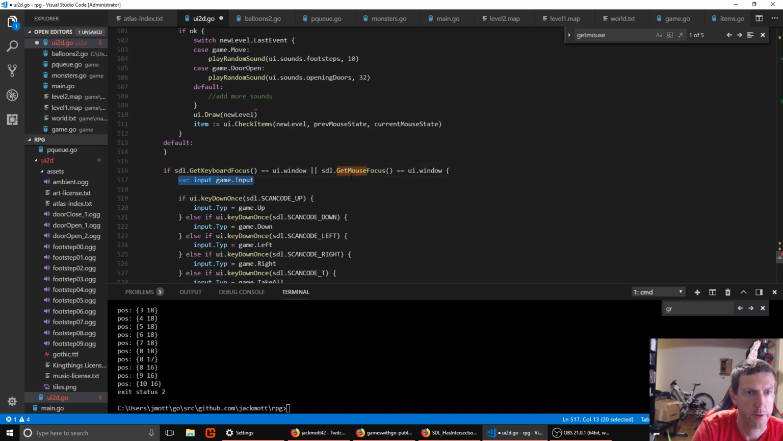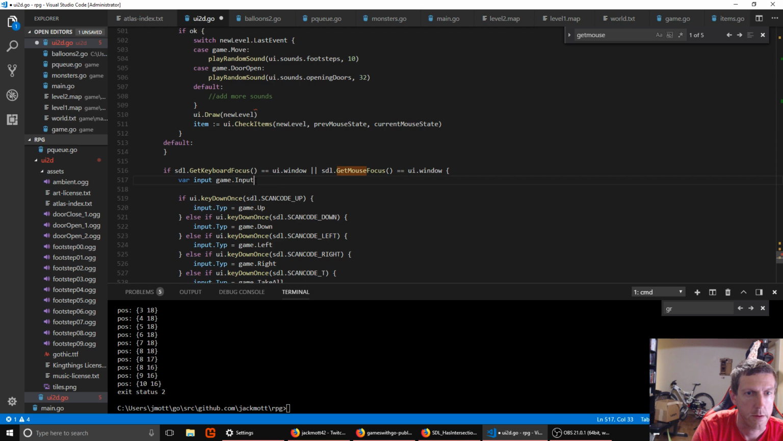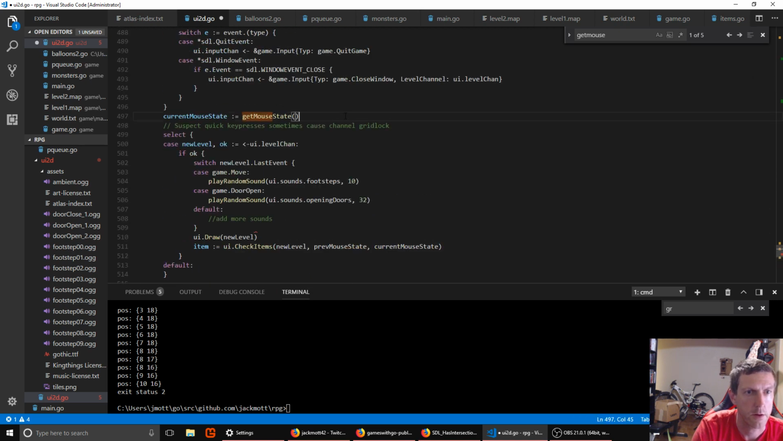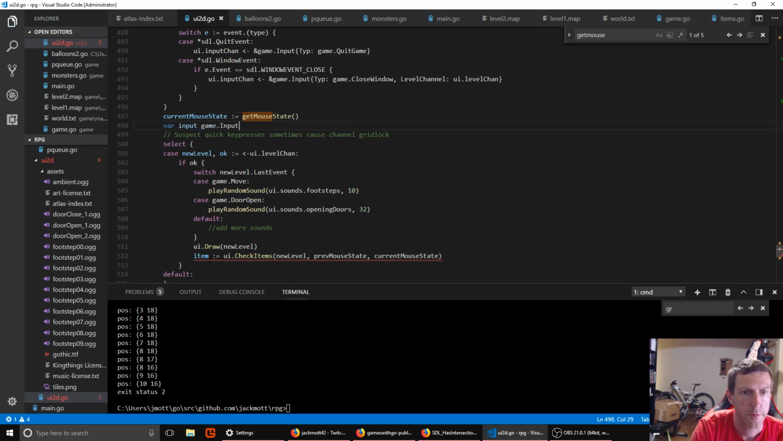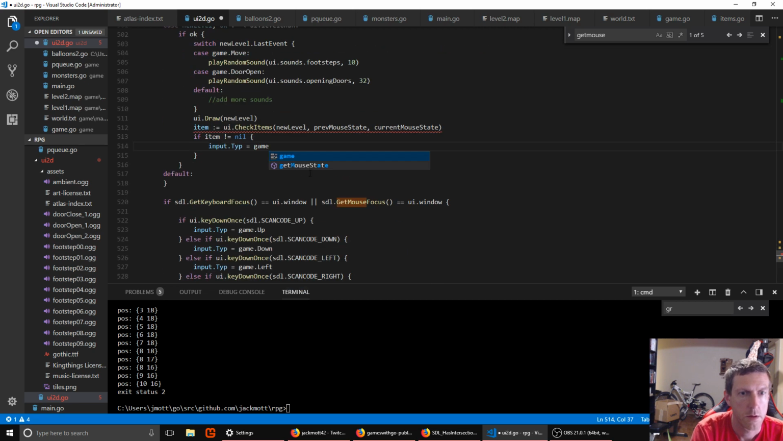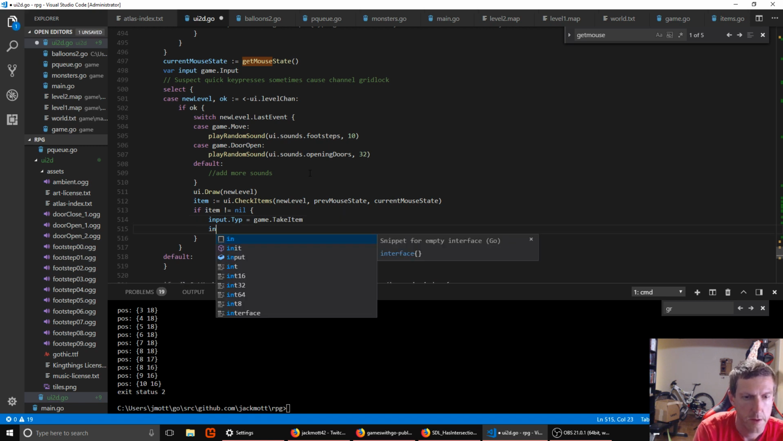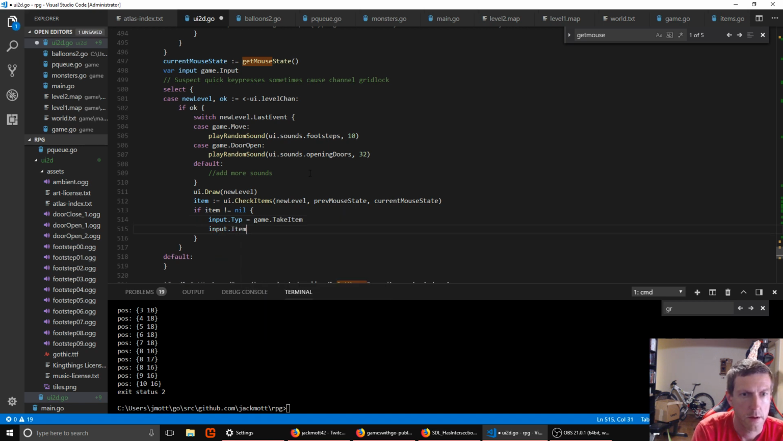All right, let's try this. We're going to move the input variable up here so that we can set it here. So we're going to say if item is not nil, then the input type is going to equal game.takeItem, and input.item equals item.